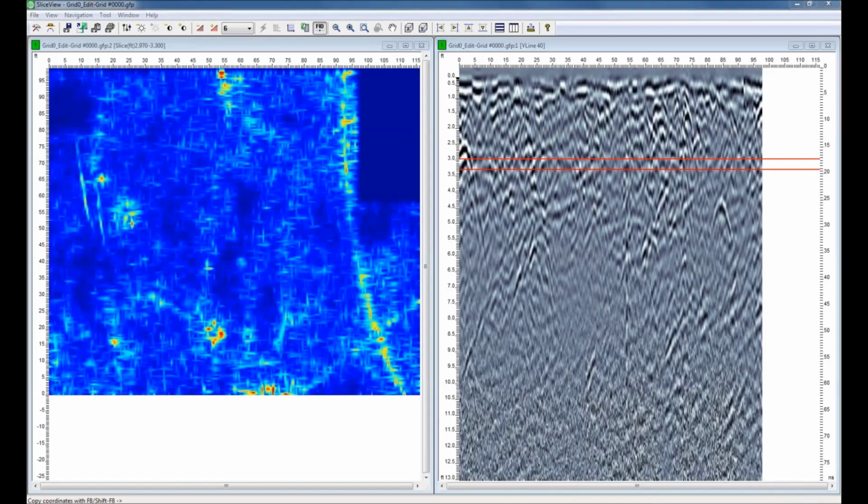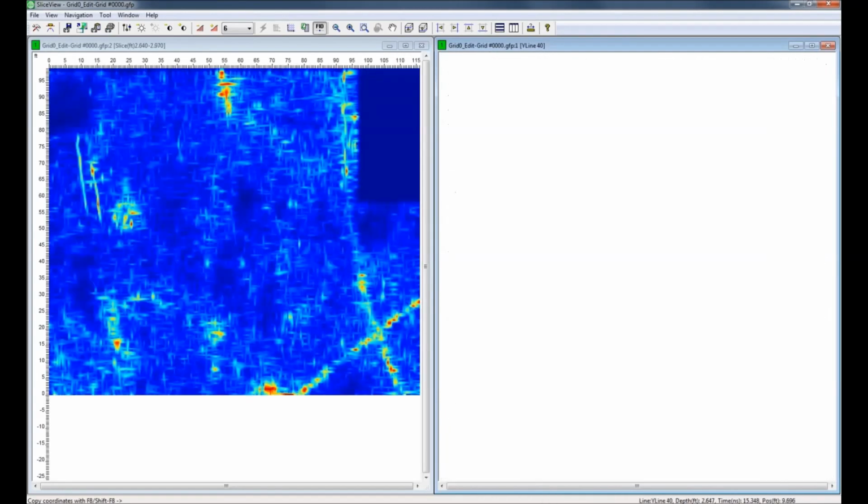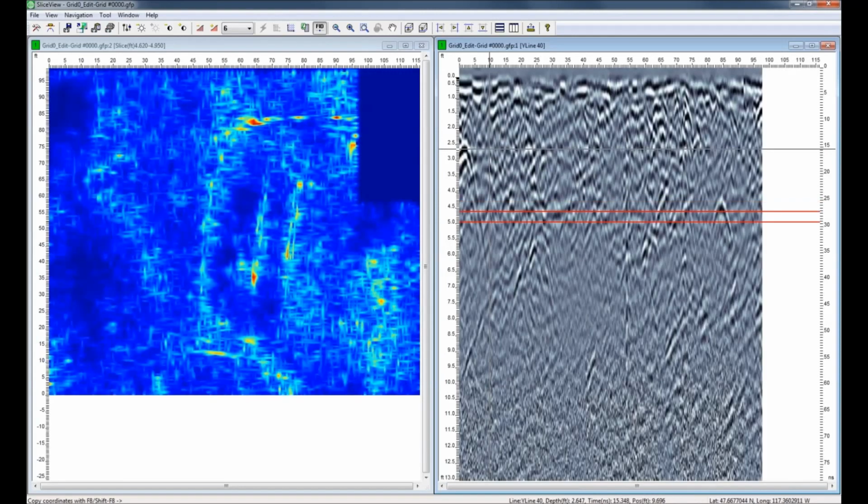As you are reviewing your data, it's important to remember that SliceView displays depth slices based on the GPR amplitude or the signal strength. So this whole time we've been looking at images. The red areas are strong GPR signals. The blue areas are weak GPR signals. The yellow is in between. So in general, on all these depth slices, our eyes are focused on the red things, the strong red features, because those are the stronger GPR responses.